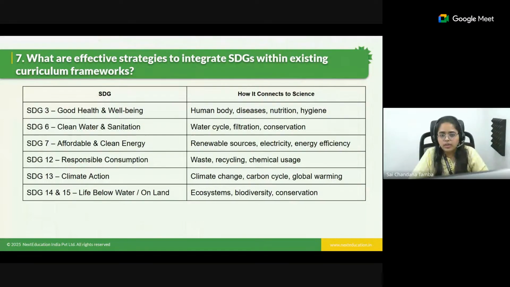Now, as we have seen, SDGs can be mapped to diverse topics within science. So how is that possible? When it comes to SDG 3, as you can see here, good health and well-being, this SDG could be mapped to topics like human body, diseases, nutrition, hygiene, etc. So teachers, do you have any other concept in mind which can be mapped to this particular SDG 3? Any other topic from science which could be mapped with SDG 3, that is good health and well-being?